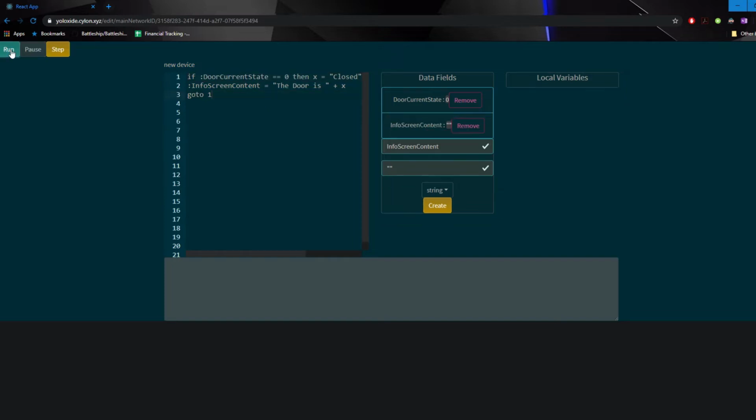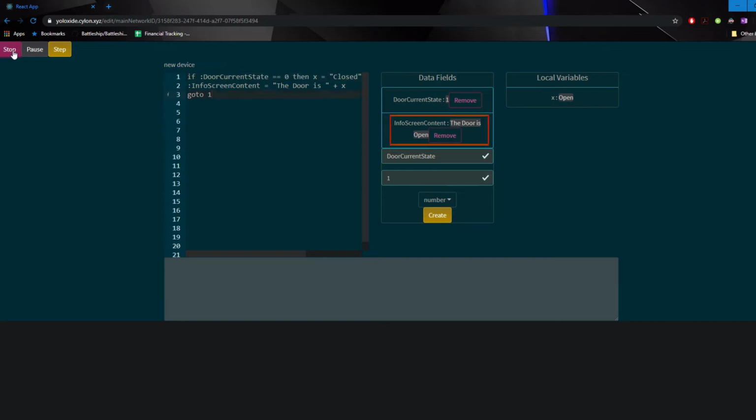However, at this point, we don't have a way to check whether or not it would say the door is open if door current state was 1. Unfortunately, Yolol doesn't have a way to dynamically change data fields outside of the Yolol script. And so in order to test the door open case, we'll have to manually delete and recreate the door current state variable set to 1. You'll see when we do that and run the script, Info Screen Content changes to the door is open.